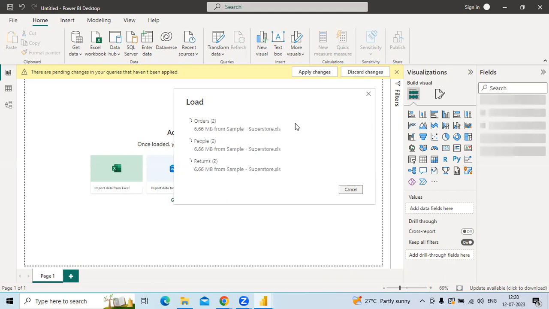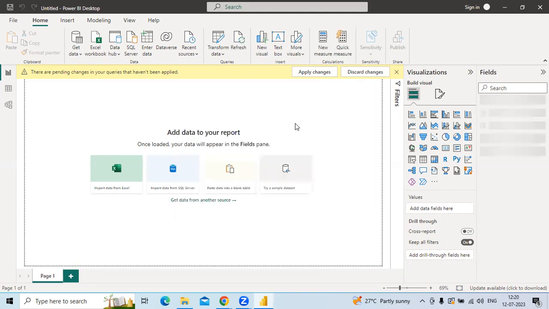And on the right hand side, we can see in the fields pane, the data is loading. It is going to display the tables we are going to use in our report: orders, people, and then returns table.